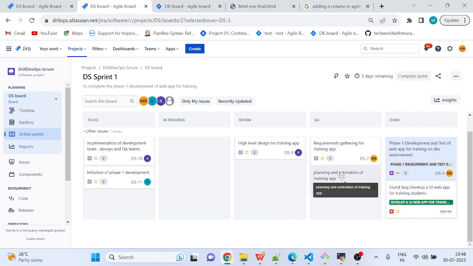So this entire process continues, and every day there will be a stand up meeting for discussing their individual progress, and if any blocks happen, how they are going to proceed with the dependency issues and all. So this will be openly communicated by the Scrum Master and the individual team members, and that's how they collaborate between the teams.